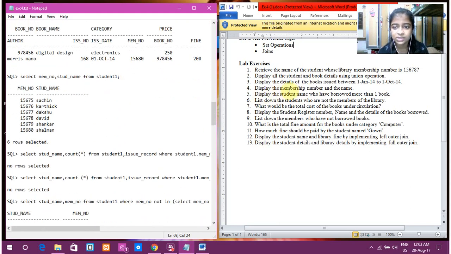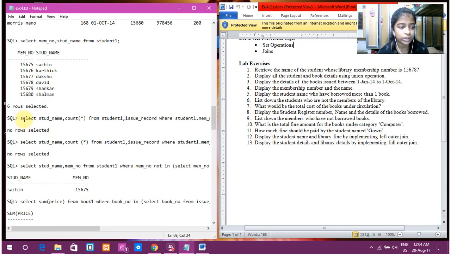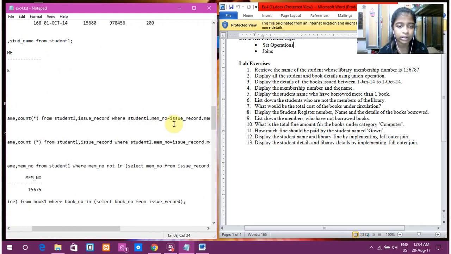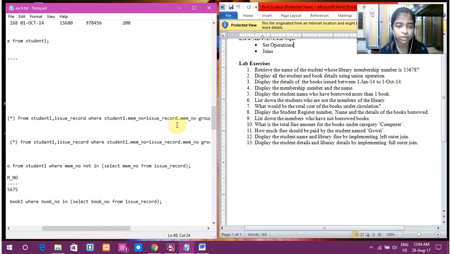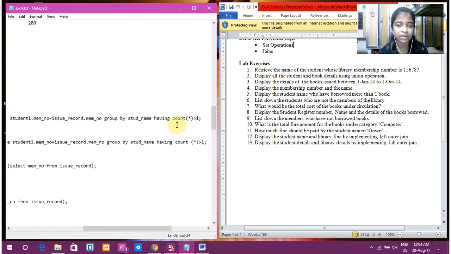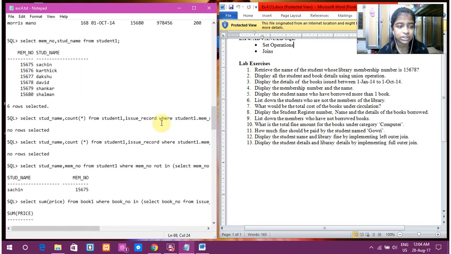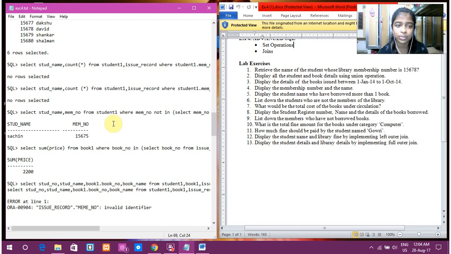So the next query is: display the membership number and the name. The query is select member number, student name from student 1. So like this 6 rows will be selected. Next is: display the student name who have borrowed more than one book. For this, select student name, count star from student 1, issue record where student 1 dot member number equals issue record dot member number group by student name having count star greater than 1. In this no rows are selected because no one has borrowed more than one book.